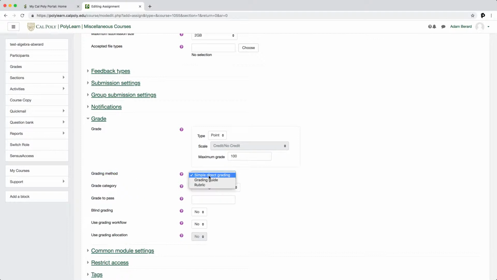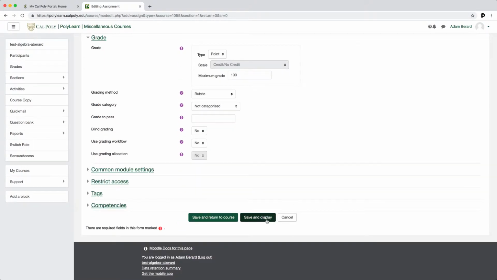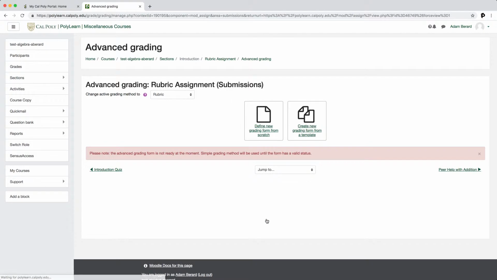The first option we will go over is the rubric. Once you have adjusted the settings so you are happy with your assignment, scroll to the bottom of the page and hit Save and Display so we can set up the rubric. At this point, you can still change your grading method if you decided you wanted to use a different form of grading. Once you have some templates, you can use that option, but for now we'll start ours from scratch.